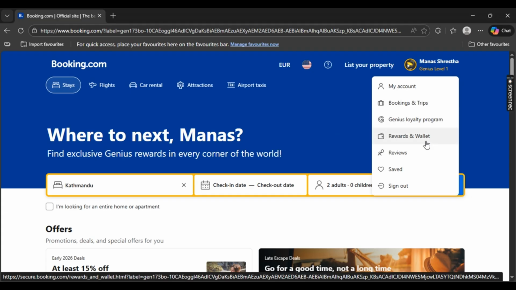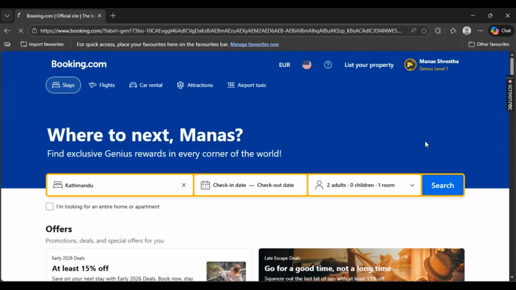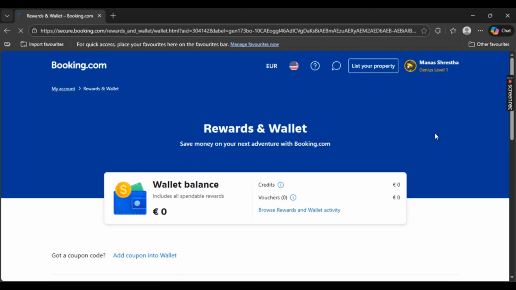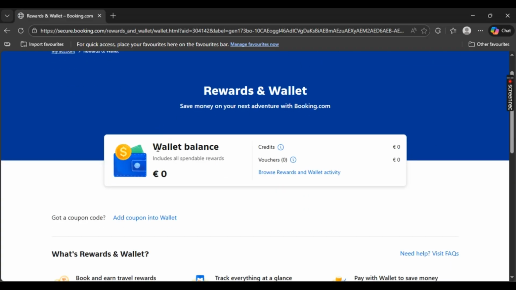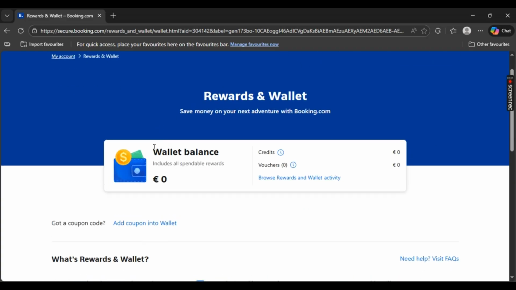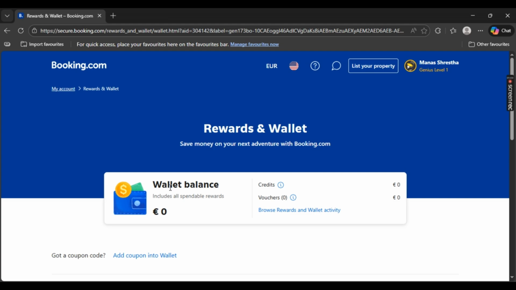Now once you have selected rewards and wallet, here you should be seeing a new page pop up which shows your reward balance or which shows your wallet balance. So you can just simply see right here its value, and you can also see credits or vouchers. So you can also add coupon code and once more.